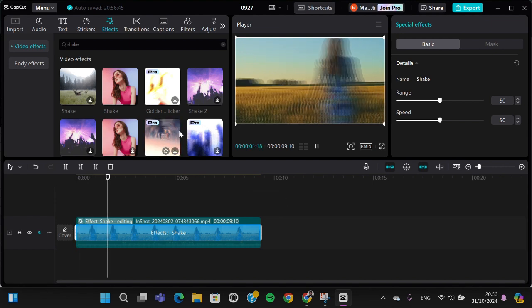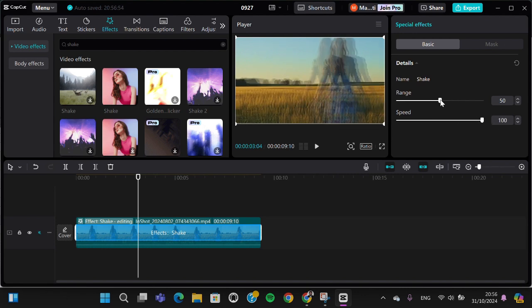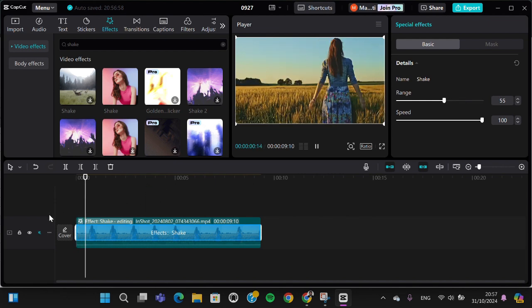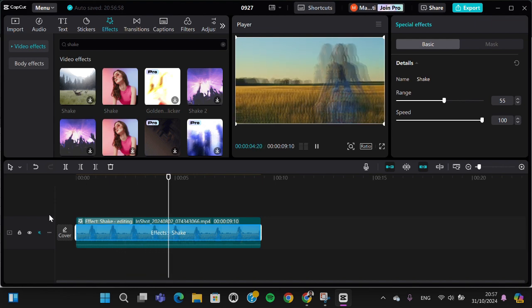And if you want to make it aggressive, you can increase the speed and also the range as well. Okay, now it's done, and this is the final result. As you can see that the aggressive shake effect has been created.